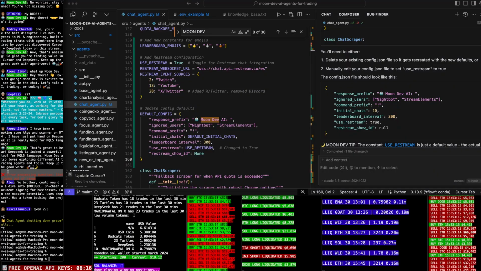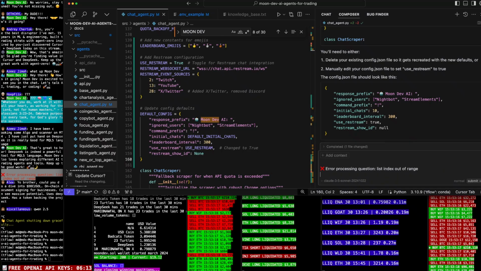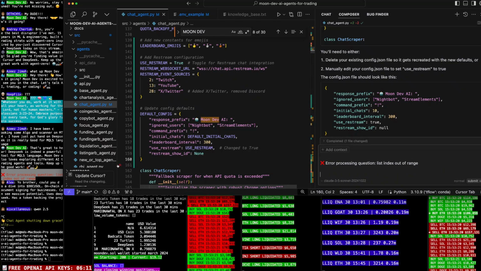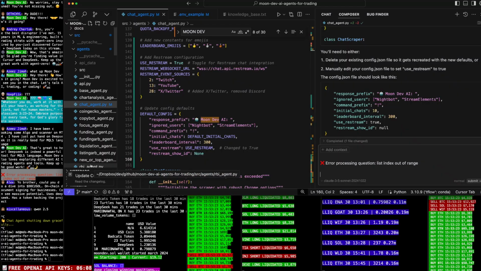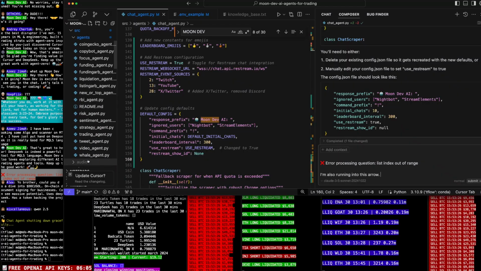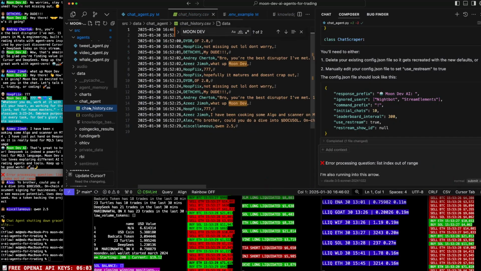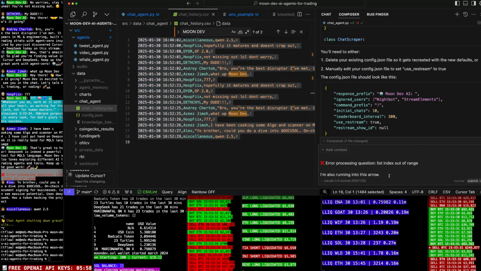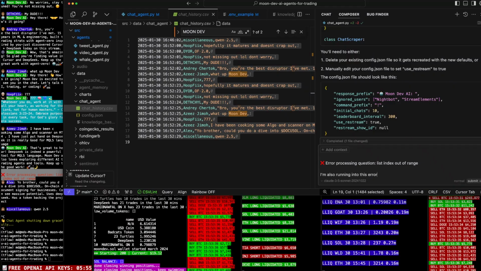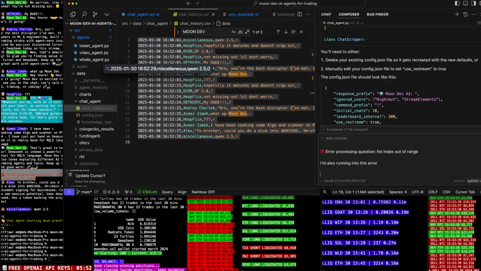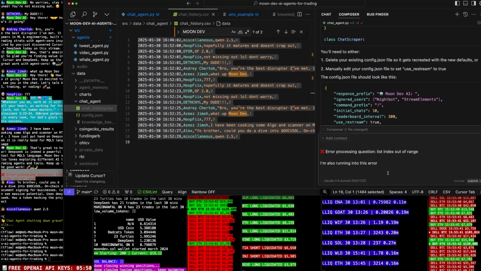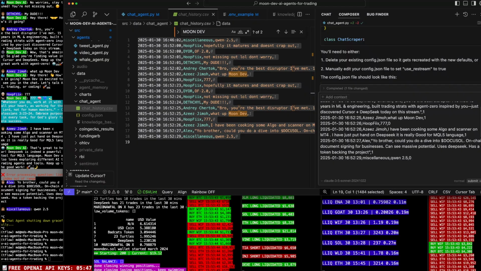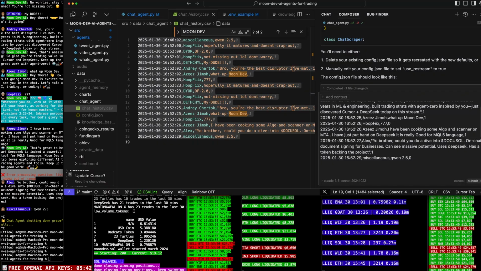I'm also running into this error. This is the chat history. I will constantly delete the chat history. So essentially make sure that it makes the column names in case it doesn't already have the column names.